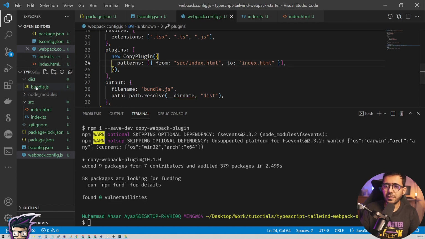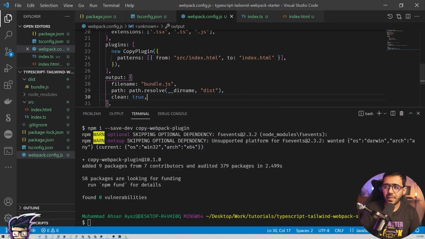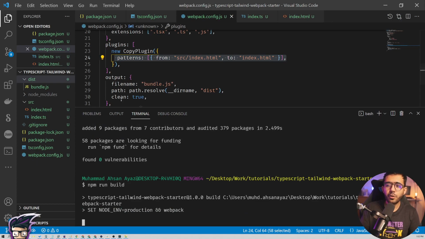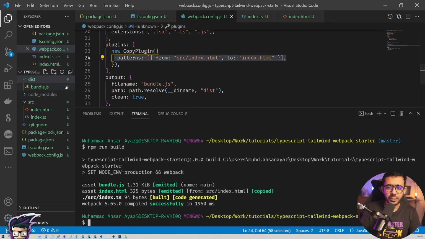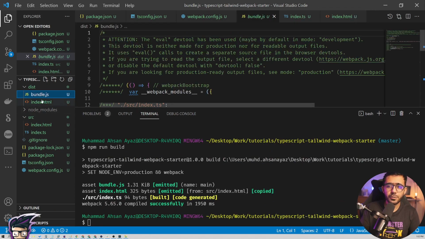Now, what I'm going to also add here is clean set to true, which means that whenever we save the file or we have a change or we build this production bundle, this dist folder is going to be cleaned first, and then we are going to also copy this file. So now if I run npm run build, let's see what happens. We should be copying this index.html to the dist folder. As you can see here, we just copied it, and it contains the bundle.js, and also everything works fine.